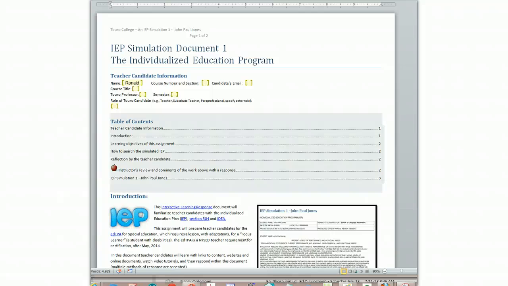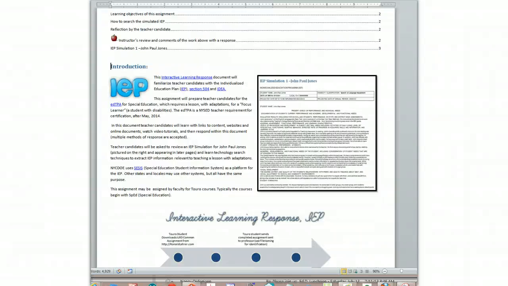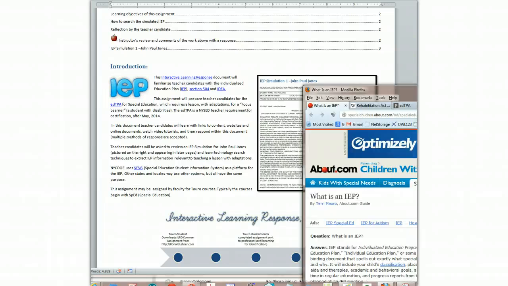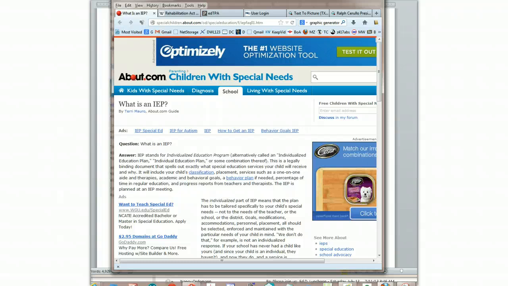The table of contents has active links. If you hit control and click a link, it'll take you there. So if I wanted to, I could go control and hit introduction, and it takes me down. So you'll see in this document we have links so that students can learn. So this is an explanation of what an interactive learning response document is. This is where a student, if he hits control click, can find out about the IEP. Let's click, and the student will learn what an IEP is.